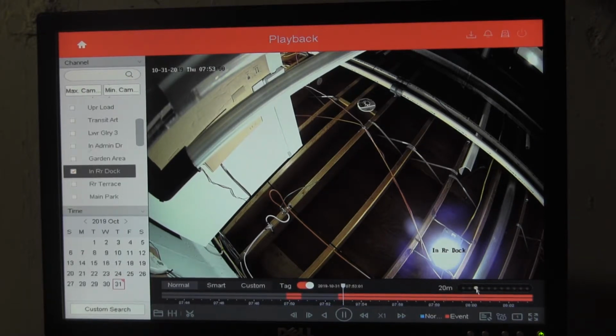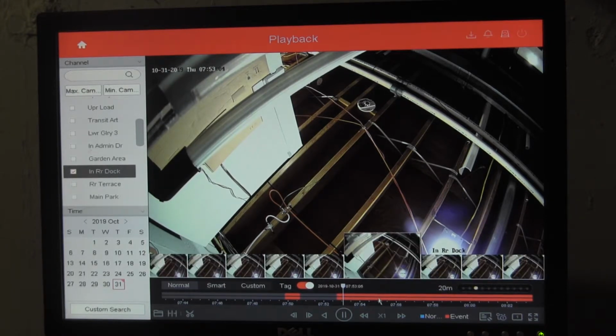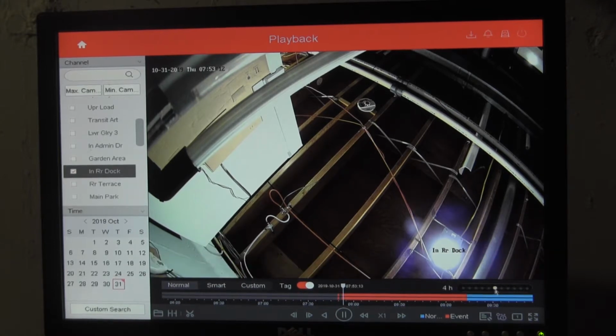If you notice, you have 24 hours of runtime here right now. So let's drop this down. Now we're only looking at 20 minutes. Again, when I hover, I get thumbnails of that time frame. And we can look at 4 hours of video. And again, we can go back to the whole day, a 24-hour period.